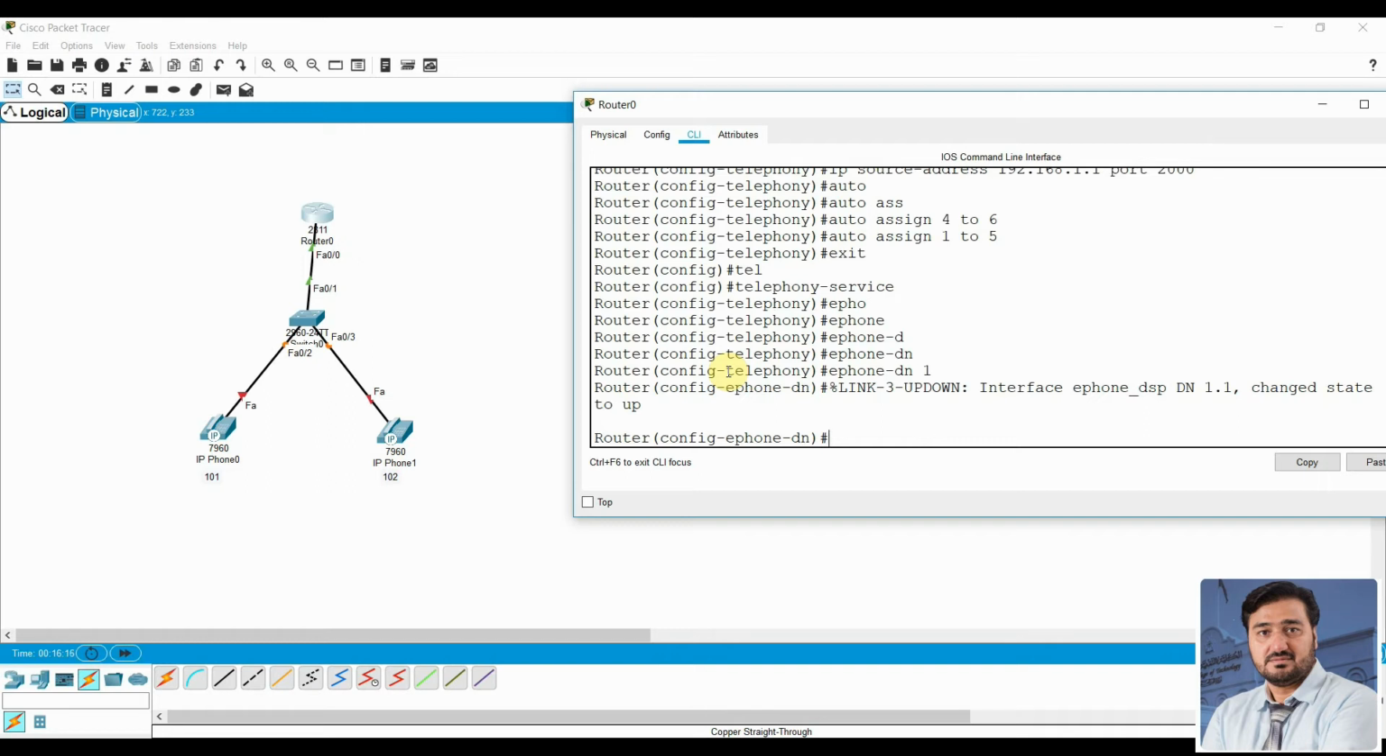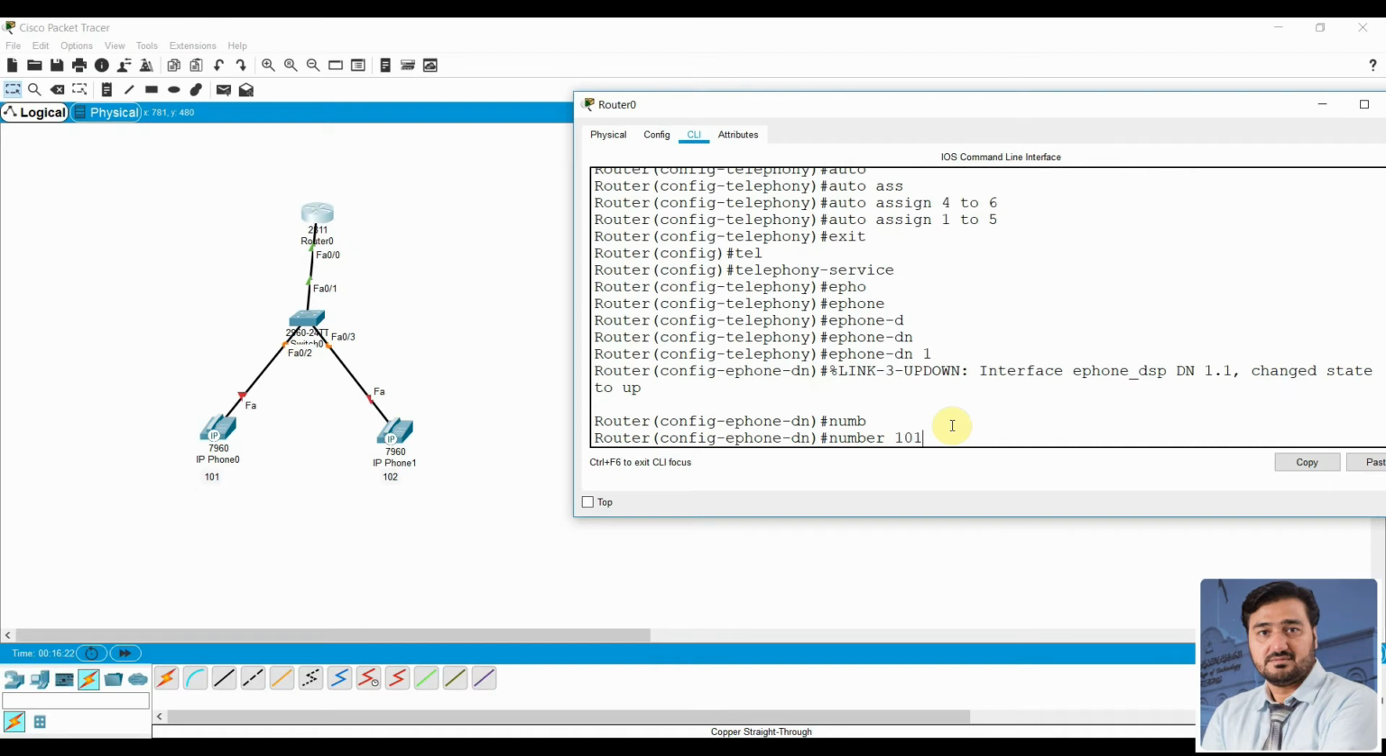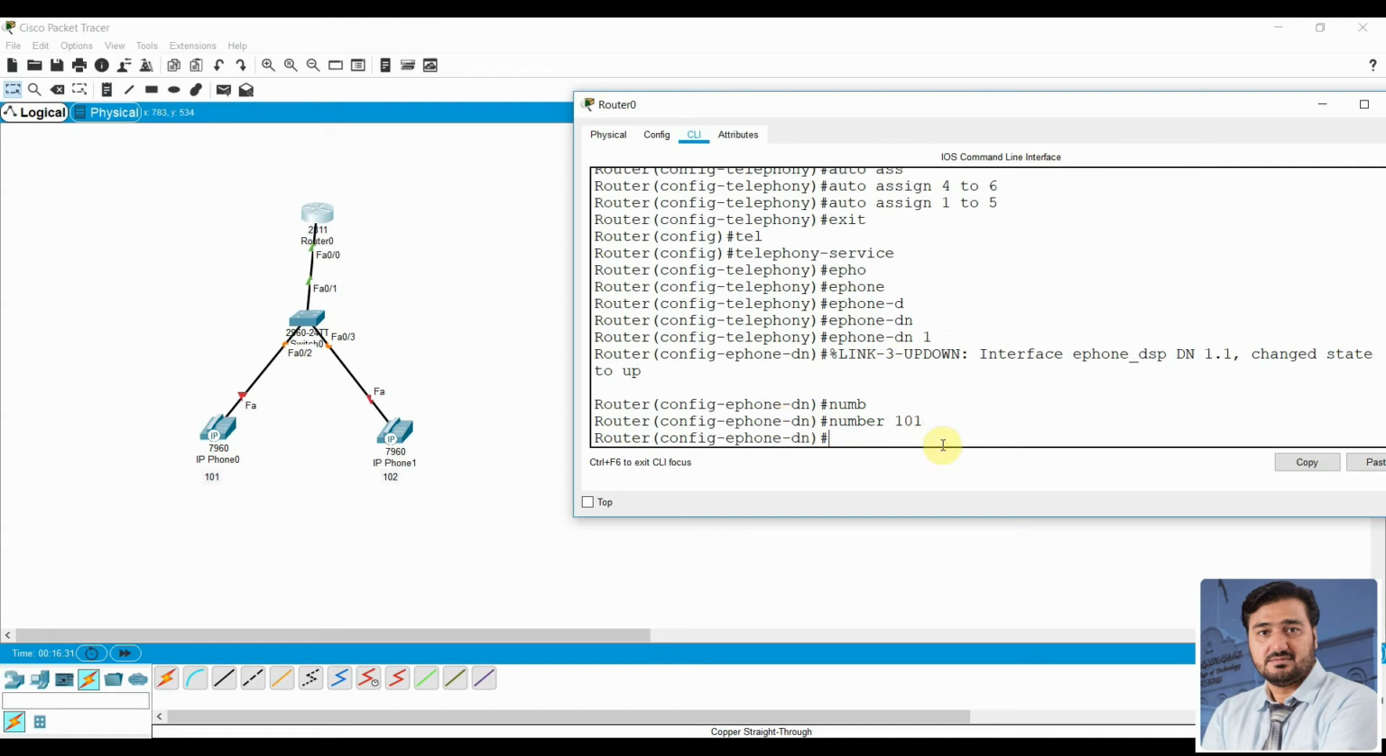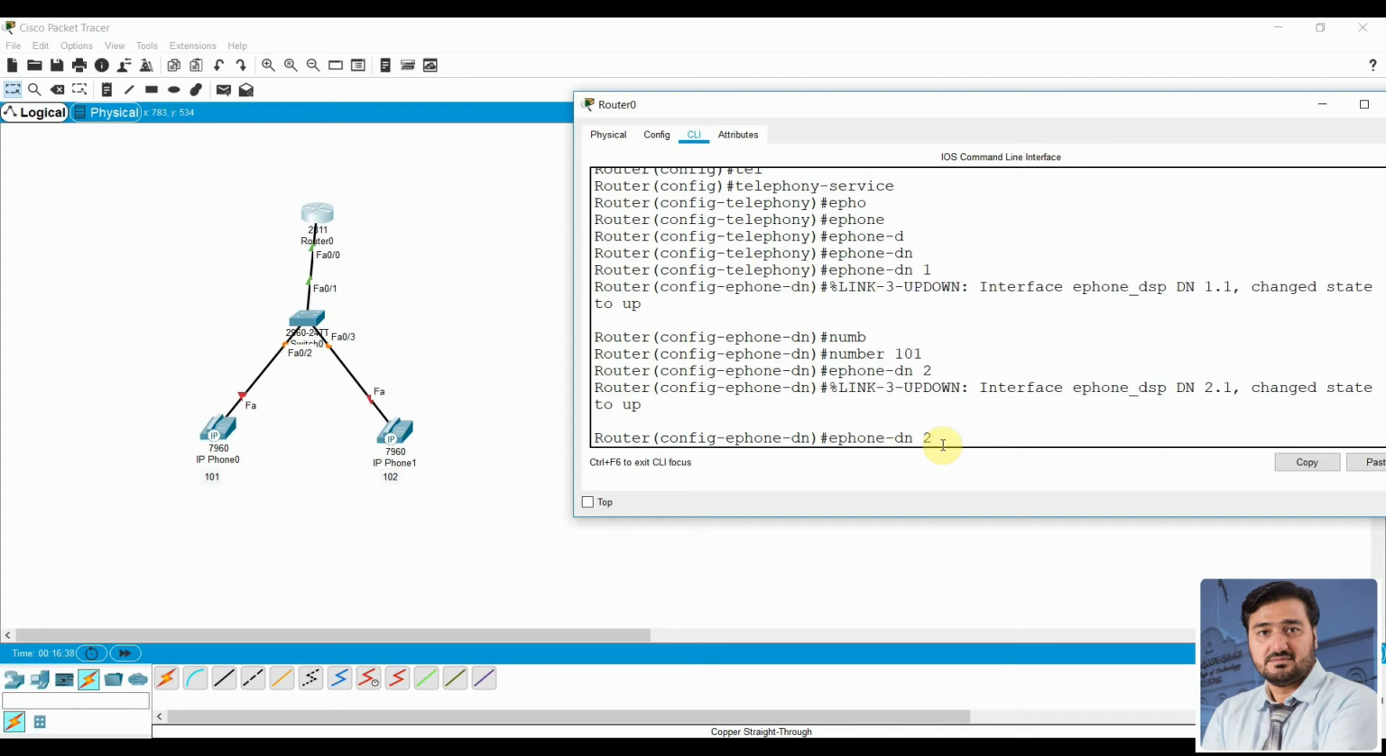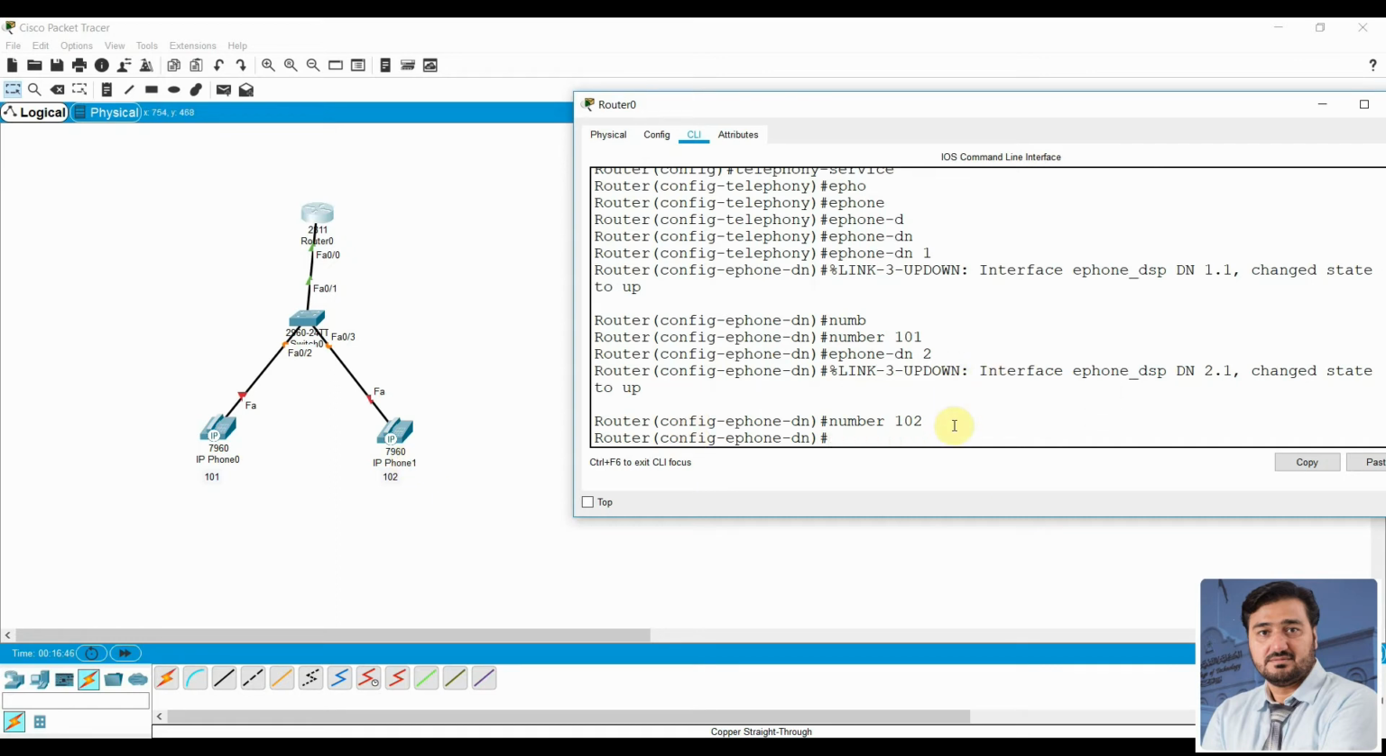So what is my dialing number 1? 101. Okay, so I need to mention the number is 101. So my e-phone dialing number, DN, means the first phone, I assign this number 101. Then for the second one I need to give 2, and the number I will give is 102. This is my second phone, I need to give this number.